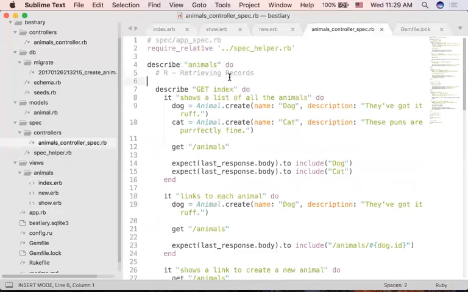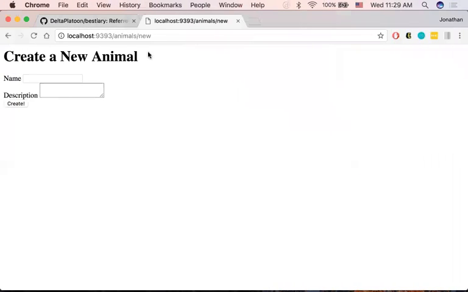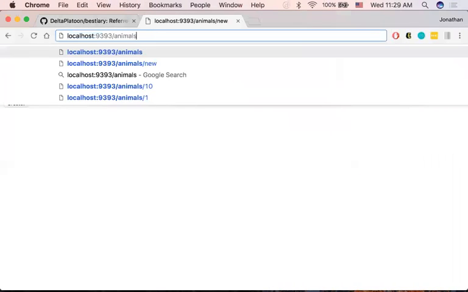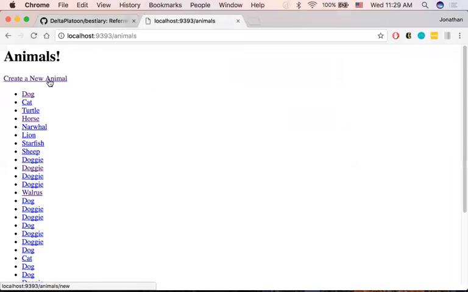So let's move on in that case. We've done all of the reading. We're able to read an individual one. We're able to read all of them. We're able to create new dogs and stuff like that, like we saw. Actually, let's just make sure that it works. We create a new animal.